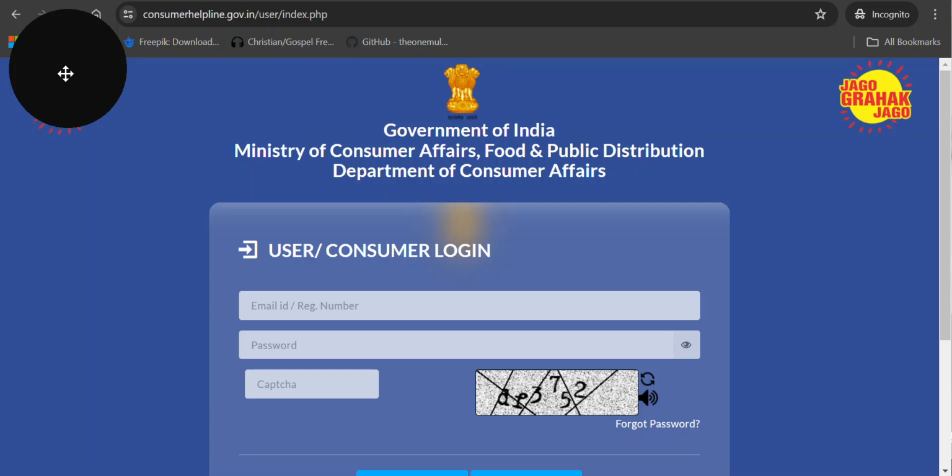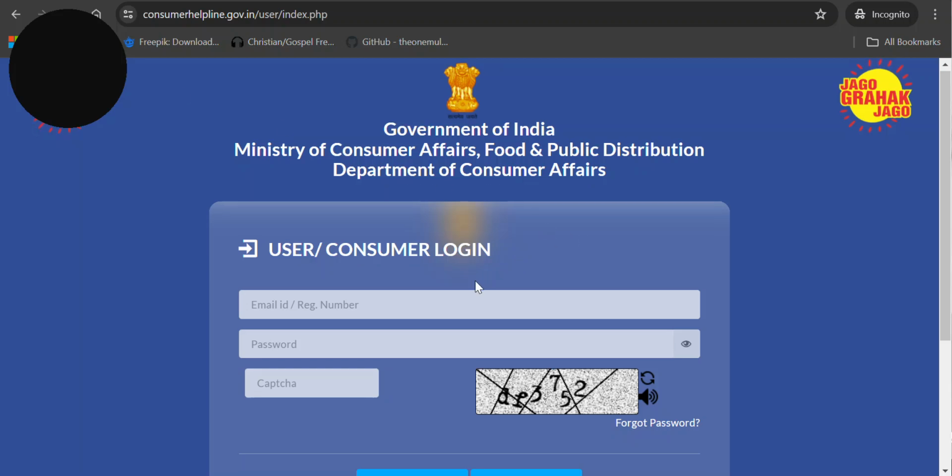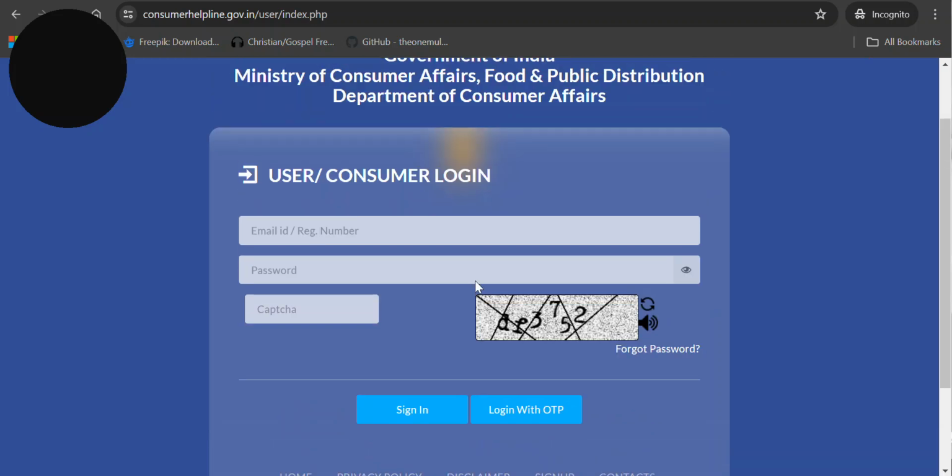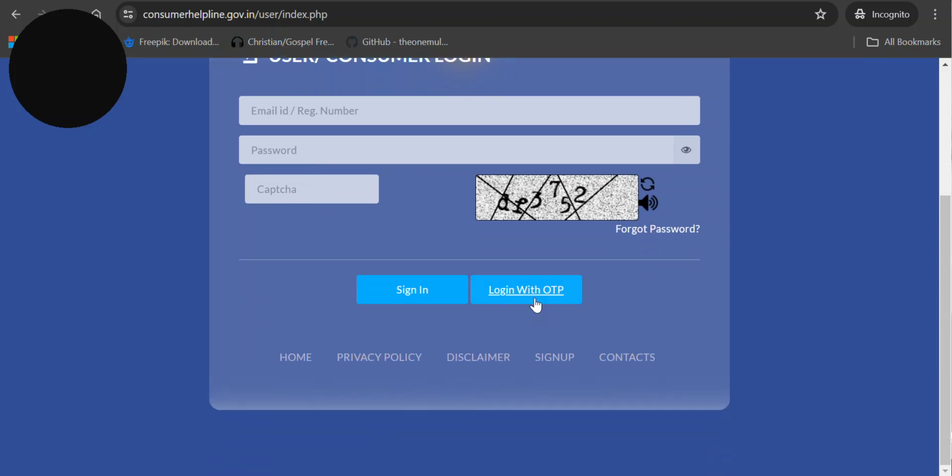How do we do it? It's really simple. We just go into consumerhelpline.gov.in. So we will get a window like this. We just enter our username and password if registered. If you don't have an account, obviously you need to create one. If you do have an account, you need to log in with the OTP or sign in with your username and password.